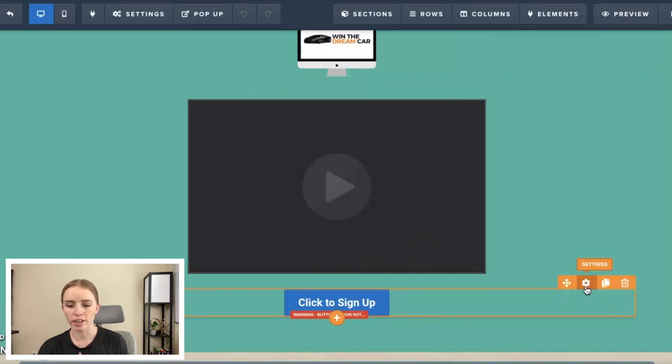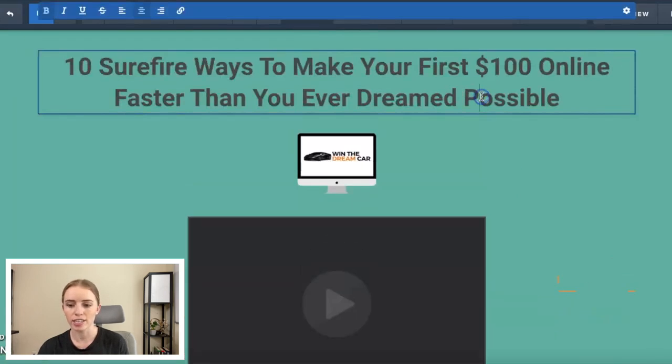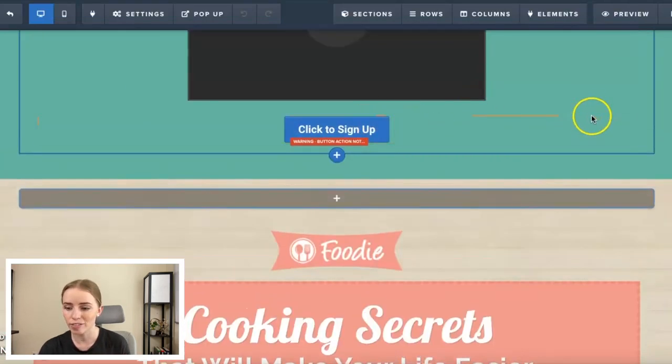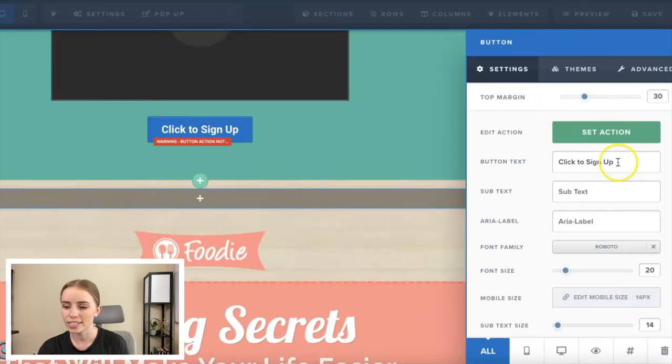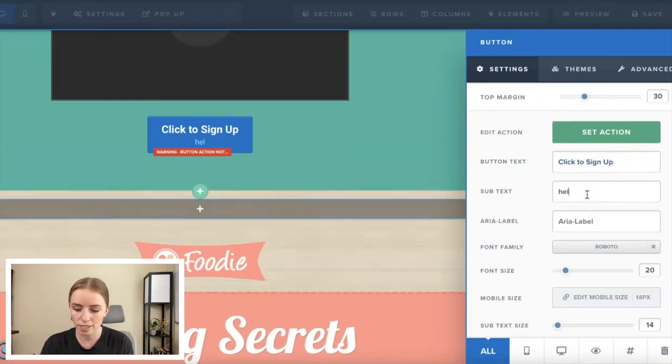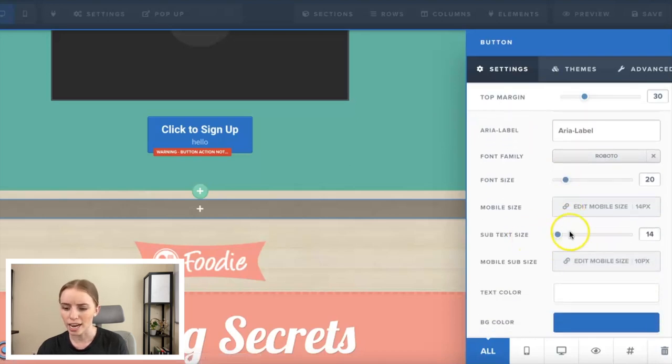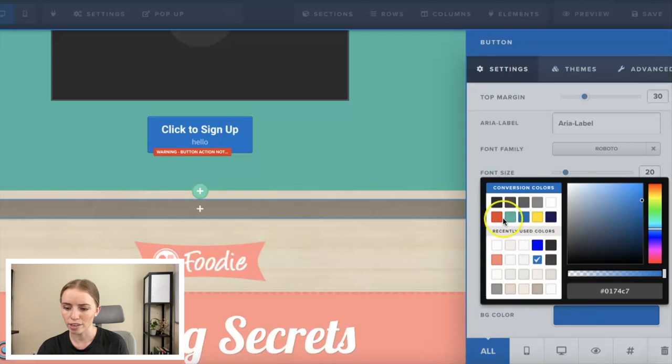One thing that is a little bit funky, so with the headlines, I can click on this and just start typing. With the button, if you want to change the text of the button, you need to go into the settings and you can change that right there. So you can type in there, you can add in some subtext. So there you go, you can see that below there. You can change the font of the button, the size, the subtext size, different things. You can change the background color of the button, all of that good stuff, right?